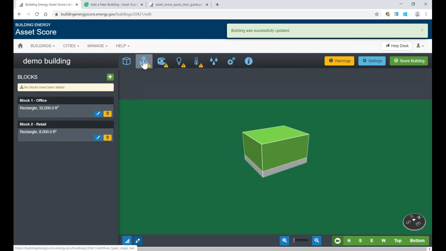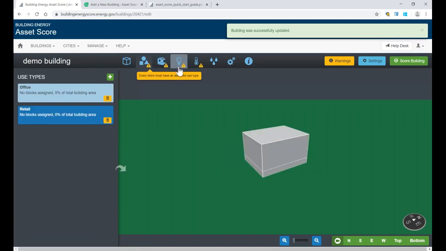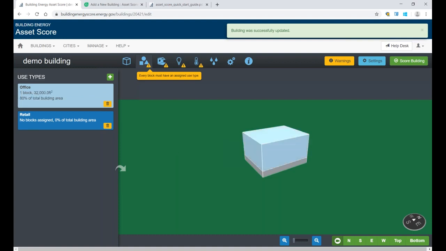If you notice, now you have quite a few warnings up here, and that's because your components haven't been assigned to your blocks. First thing you want to assign are use types, and to assign a component, hold your mouse over the item, click and hold, and drag and drop. Basically, hover over the block and let go. As you can see, it's now highlighted in blue, so our office has been assigned. Now we need to assign our retail. And that has been assigned, and the little warning has gone away.